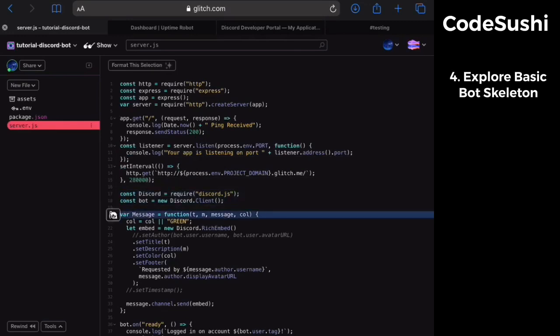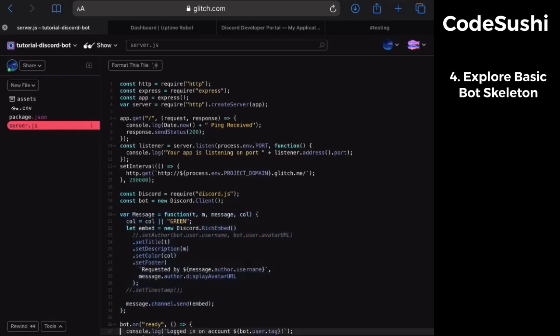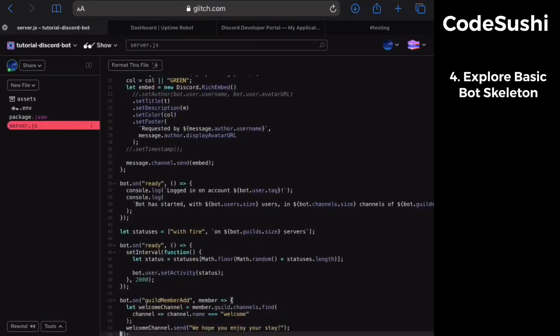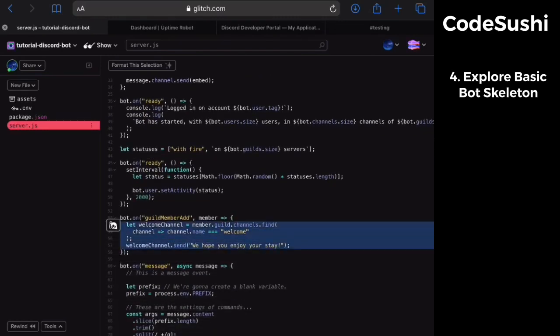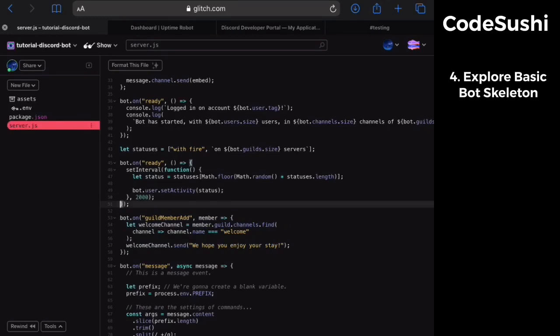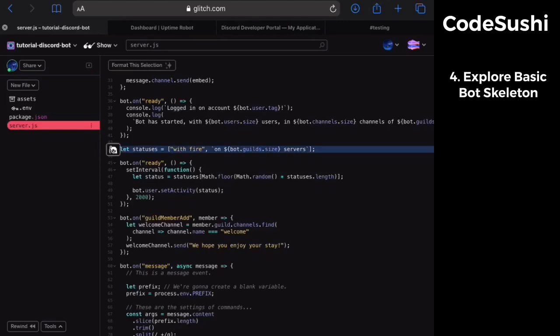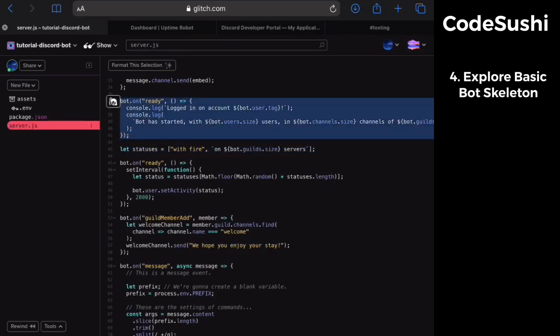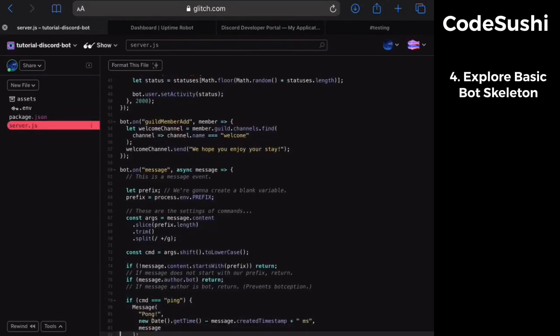So here we have a basic message function that allows a clean embed look. Down here we have, let's go all the way down. So this is when somebody joins, and this is when it will basically scroll through different statuses. So it can say playing with fire or playing on how many servers it's in, and something like that. And that'll show when it logs into the bot account.